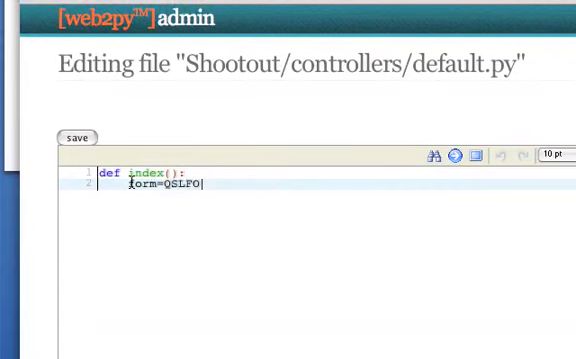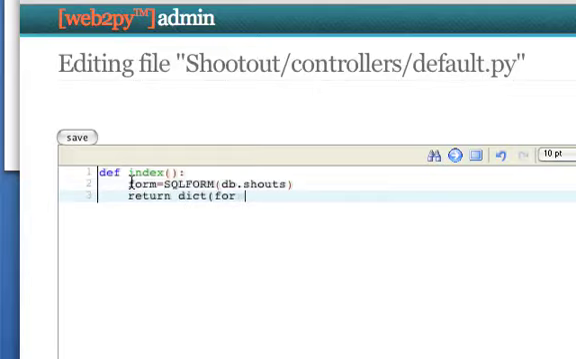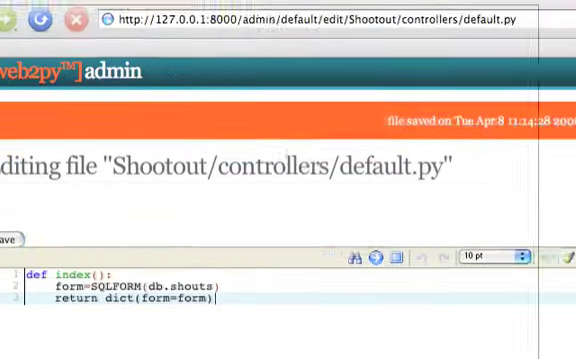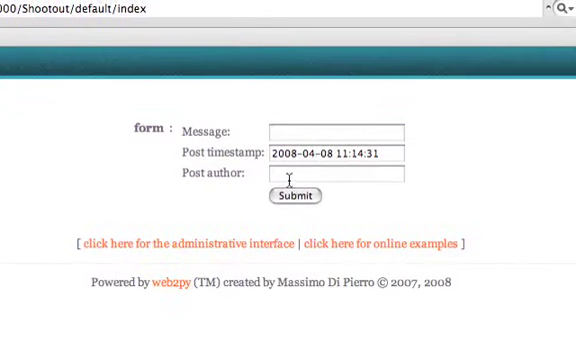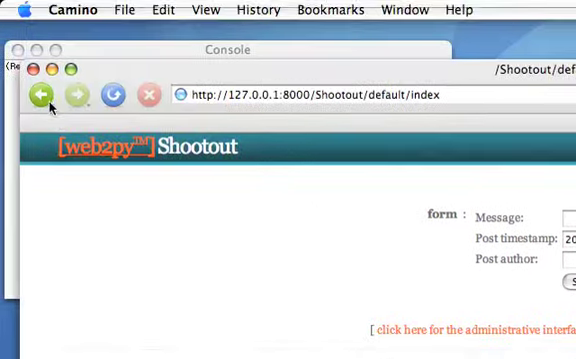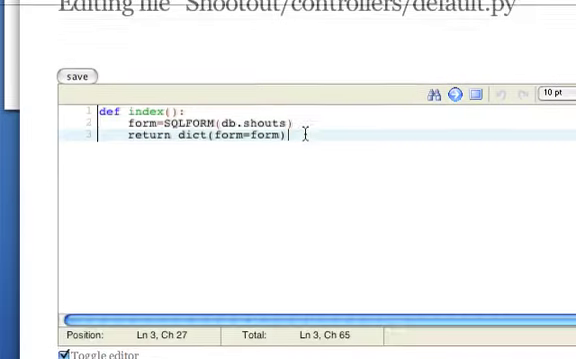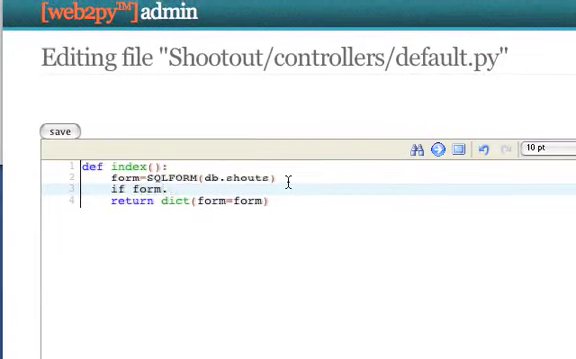Let's create a form from our shouts table, and let's return this form. So now we created an entry form within our own application, not using the automatically created administrative interface. Let's also add some form processing. So if the form accepts the request vars, so request vars stores the variables passed with form submission, within this session, this prevents double form submission and some replay attacks.